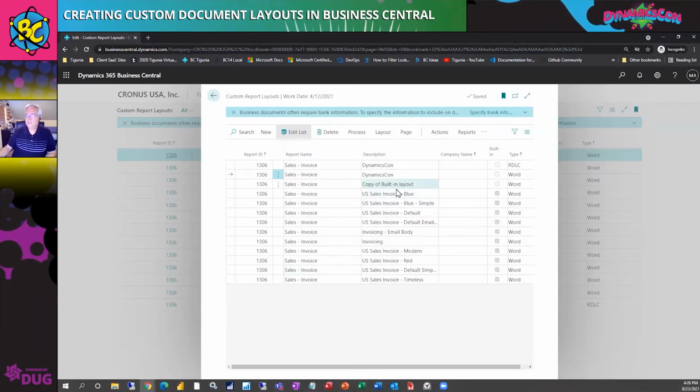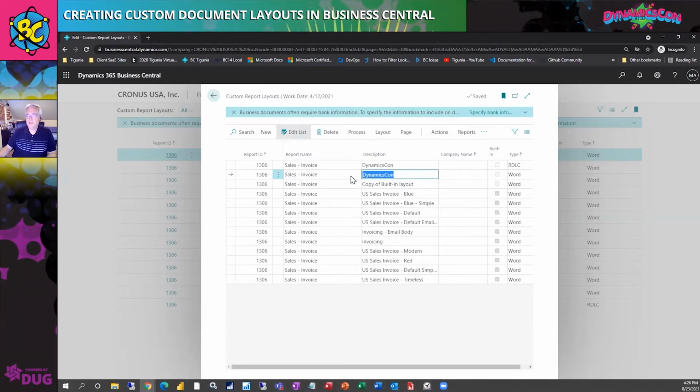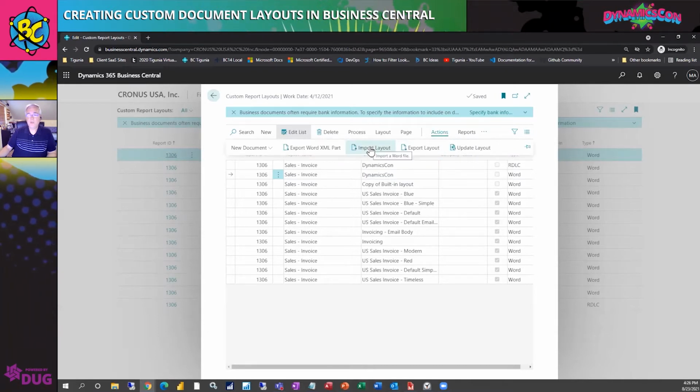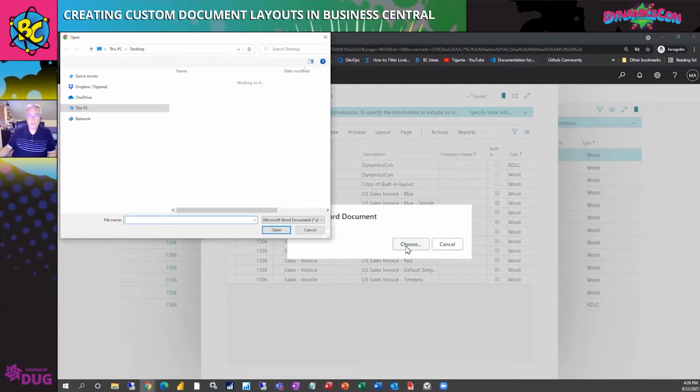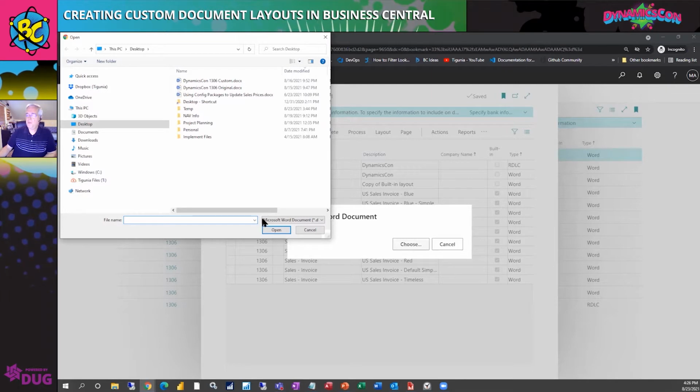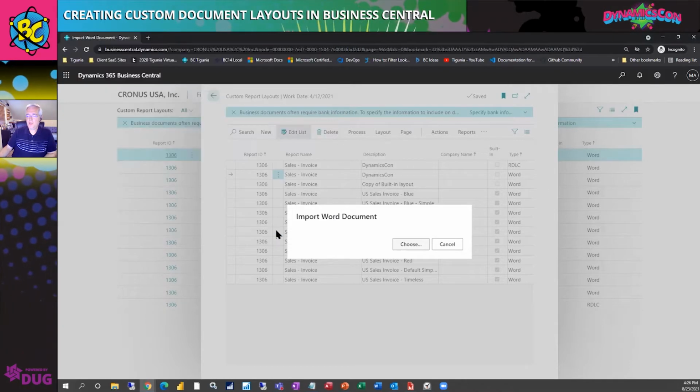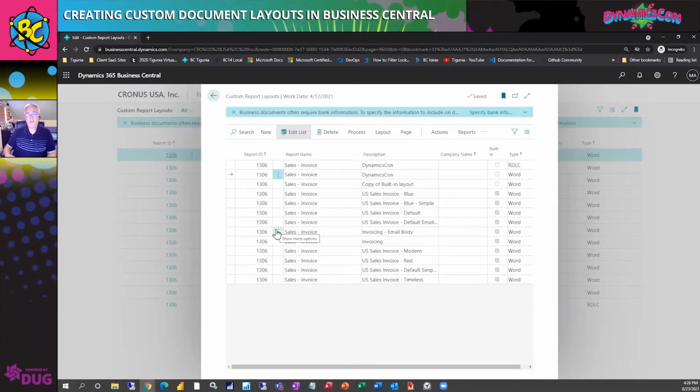When you're done with that, come over once again to the custom report layout that you want. In this case, it's that DynamicsCon layout, the Word layout. Come back over to Actions. And in this case, I want to import a layout. System will ask you to choose what you want to use. In this case, we're going to use the DynamicsCon custom. We're going to go ahead and open that. And now that version has been loaded into the system under this DynamicsCon.